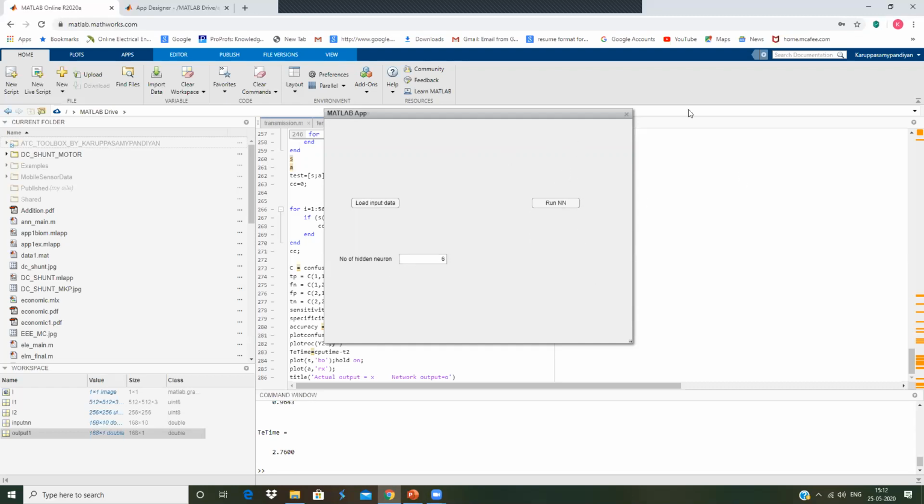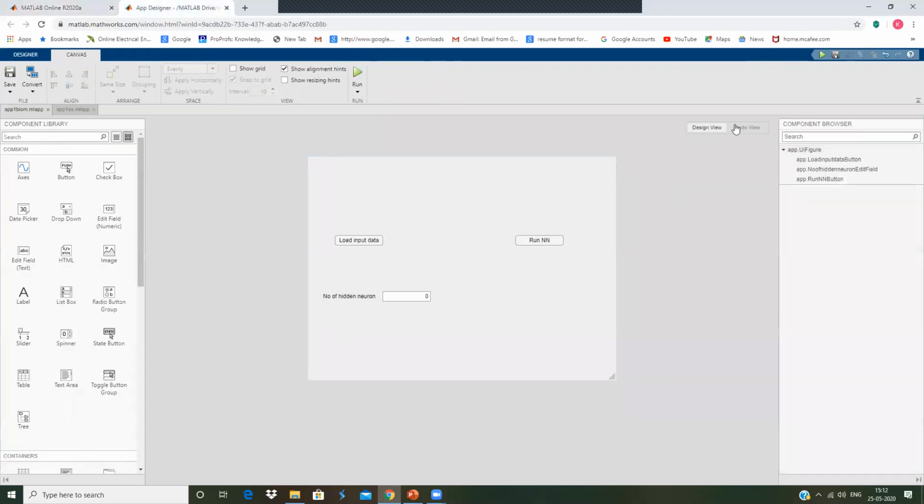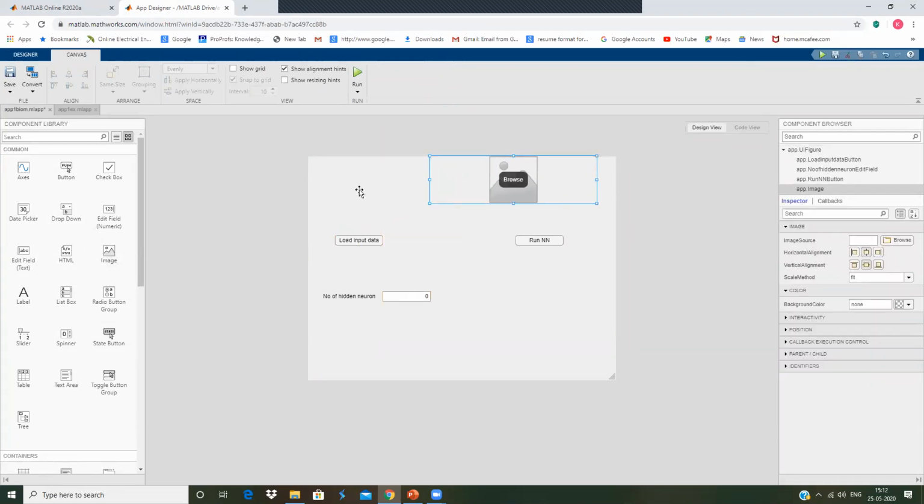If you want to put a heading on your MATLAB code, and if you want to attach any images, everything is possible. So again, I'll show how to do that. You go here and keep the design view, and I'm attaching an image here. So click image and you keep it here. Okay, and for the image you can have different options for the image background color, image source and alignment. Everything can be done. That will be shown on the right hand side.